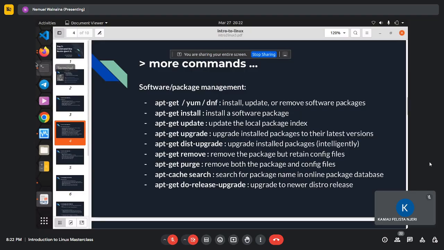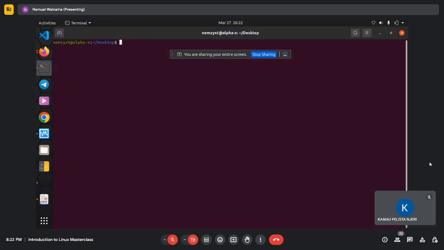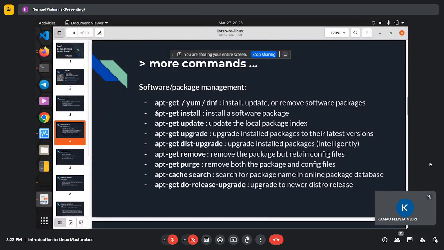Let me just type that out, Debian. And we have another group of Linux distributions that belong to the Red Hat category. So in the case of Debian distributions, Ubuntu is a Debian distribution, Kali Linux is a Debian distribution as well. In the case of Linux distributions that are in the Debian category, we use the apt-get command to perform all the software or package management operations.